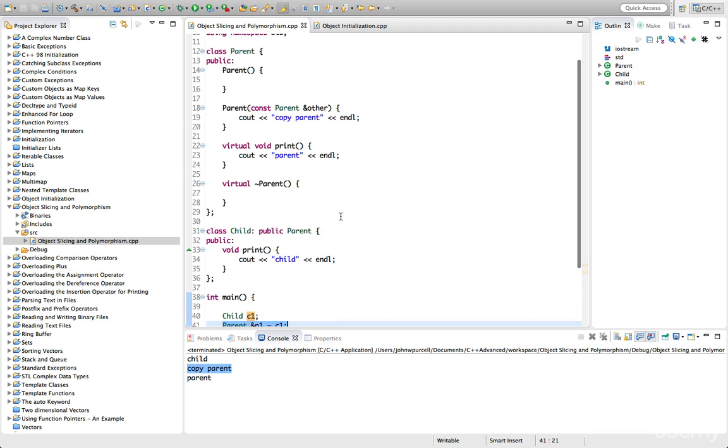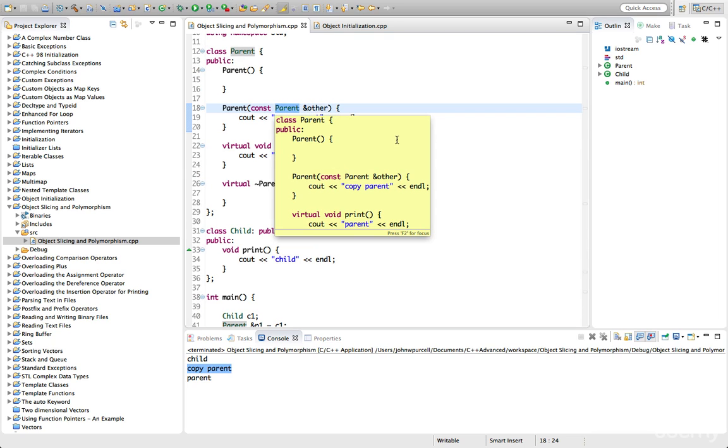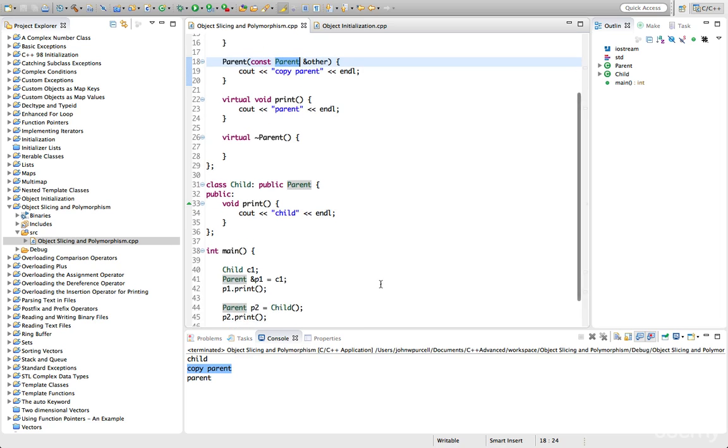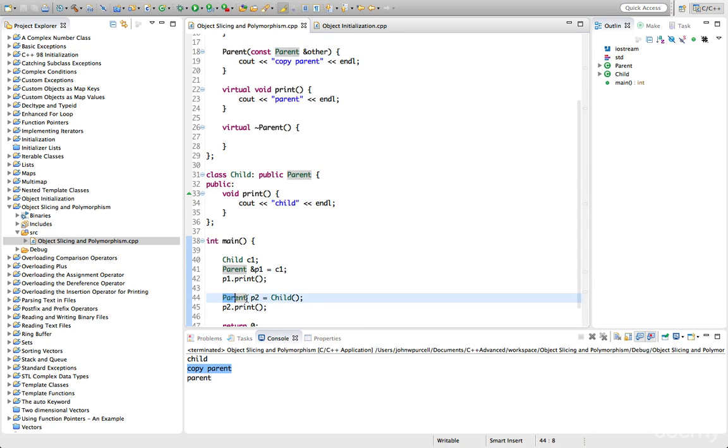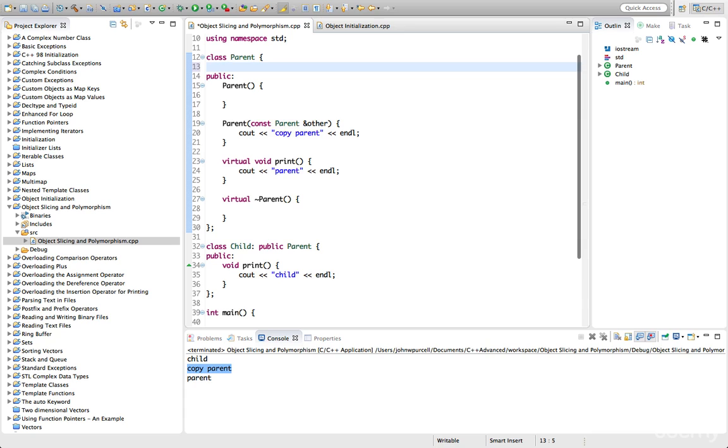And what does the copy constructor do? Well, it has a reference to the superclass type. So of course we can assign to it an object of the subclass type, so it makes sense that this will work. Now this gives rise to something called object slicing, because imagine that we've got a variable here.